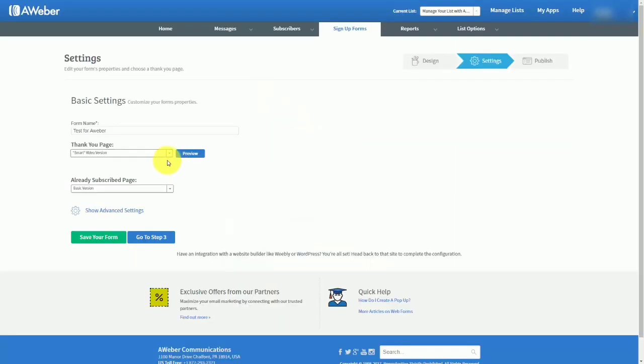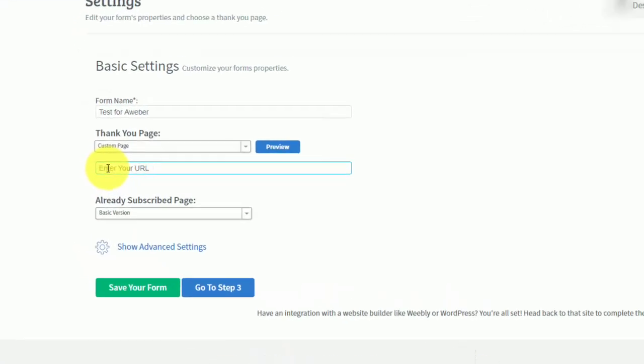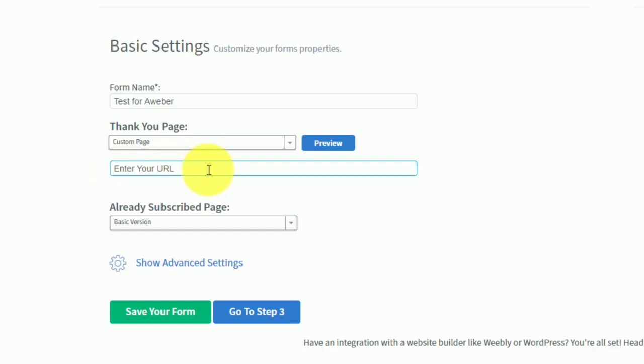And the last way that you can do it is you can use your own custom page. So if you want to customize your thank you page, you can make it so that your customer will then see what you want them to see. Now remember, the most important part to this is that they go and confirm their subscription.